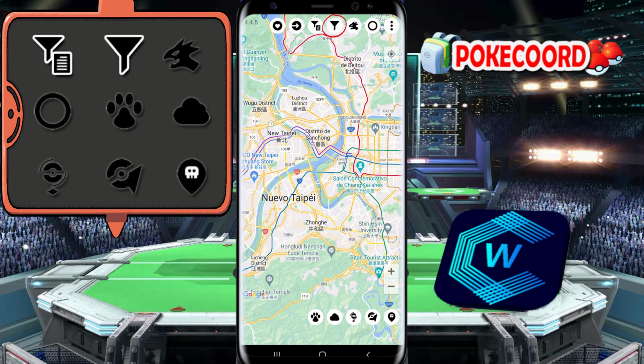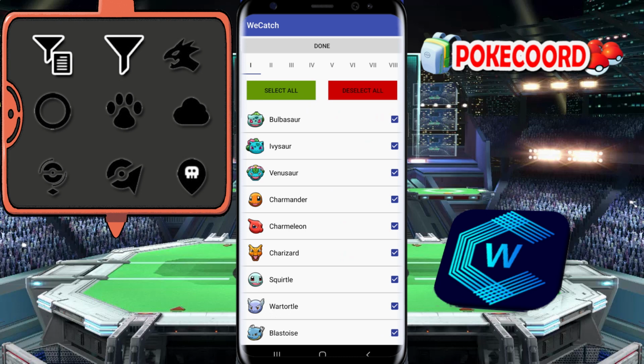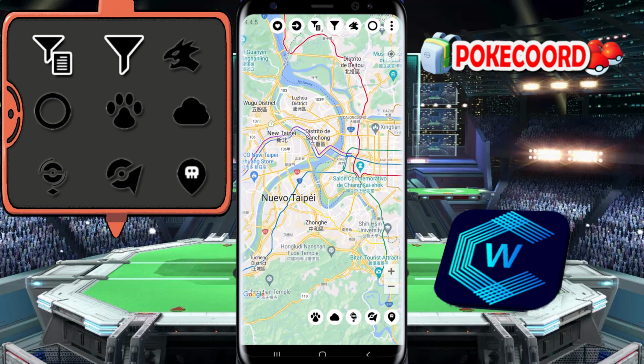The next button is the filter for Pokemon. When you click on it, you will see that there are the 8 generations that currently exist in the game. These Pokemon you can select or deselect all at once, using the green button to select and the red one to remove the selection, and the same applies to each of the generations. You can choose either by generation or simply by clicking on each specific Pokemon. In my case I'm going to leave all of generation 1, all of generation 2, all of generation 3 and 4, nothing more. We click on done and that would be it.